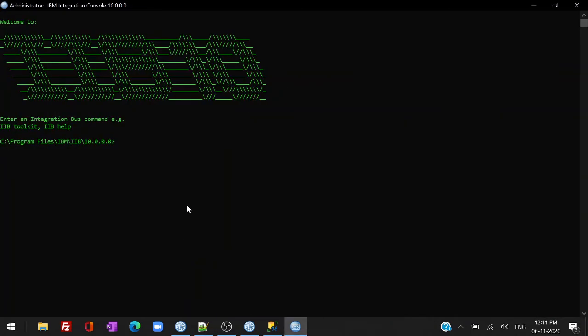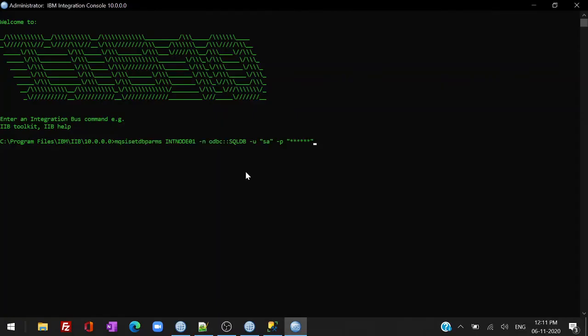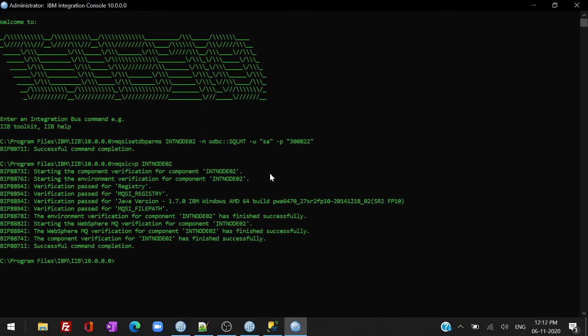Actually this is a command I am already ready with. See here, the thing is our node has changed to 2 and this is SQL empty. I don't want you people to see my password. Wait, I'm kidding. So it's done. mqsicvp int node 02. I think it will work. Yeah.